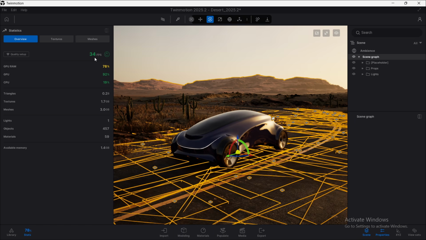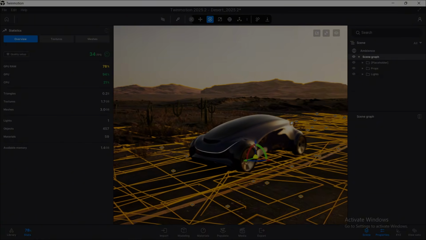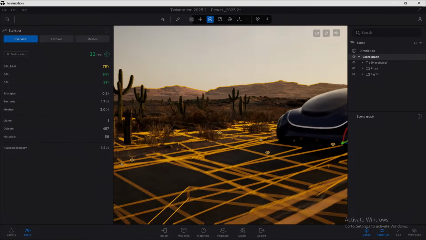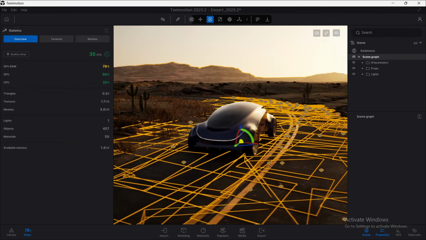If you notice, the FPS count has doubled. Before it was 14, 15, 16, 17. I'll show you here. And now it's 35, 34, and if we move a bit, we'll notice how much smoother it is to movement because we have more FPS.